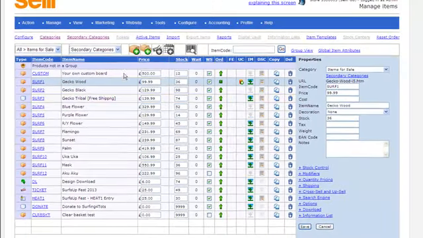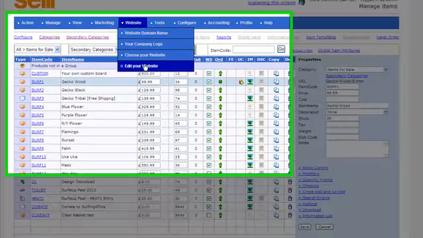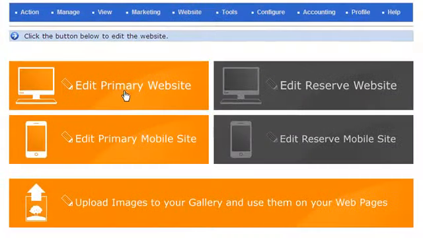So if we then move to the website, let's click on website, edit your website. You'll see there's a couple of options here. You can edit your primary website, reserve website, your primary mobile website, or your reserve mobile website, and you can also upload images that you might want to use on your website.